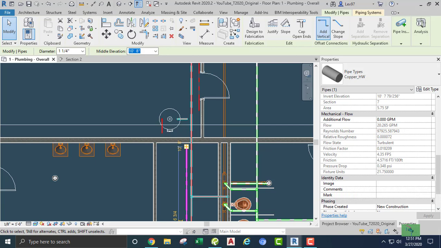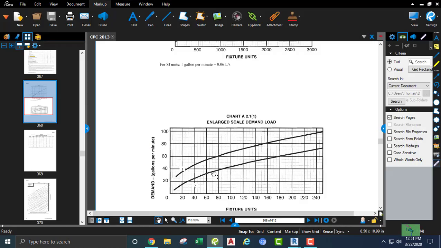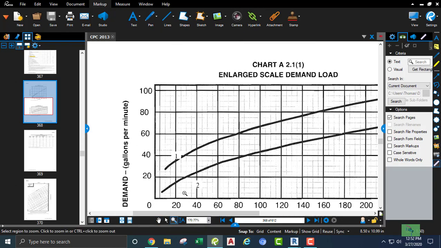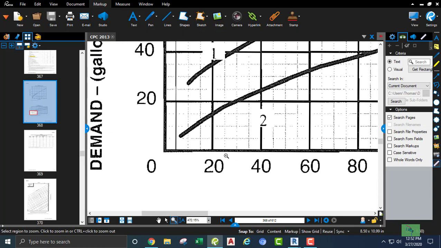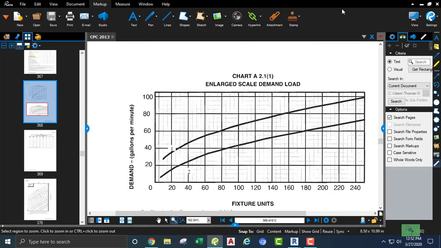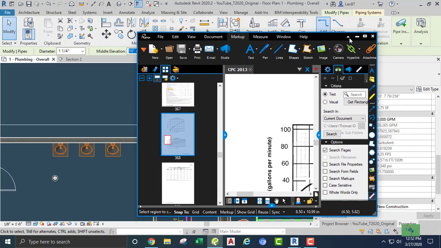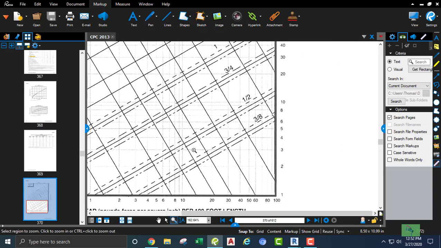Okay, so I'm looking at the California Plumbing Code. You know what? I'm going to bring this over so you guys can see this. So that was 22 fixture units, right? Okay, so I'm going to change this. Let's look at this. 22 fixture units. So that's about 15 GPM, right? Let's stay here. 15 fixture units, 15 GPM.